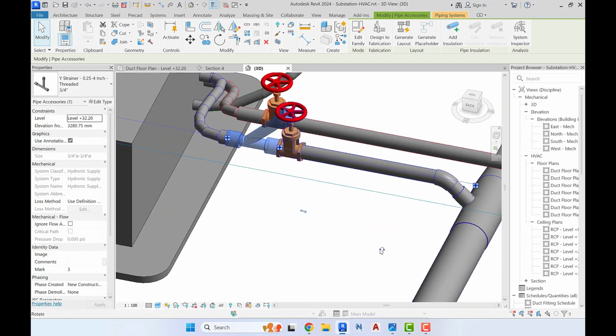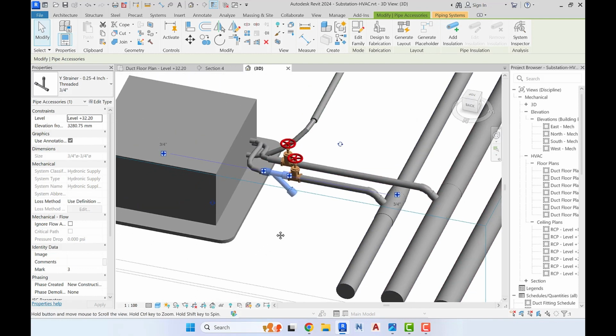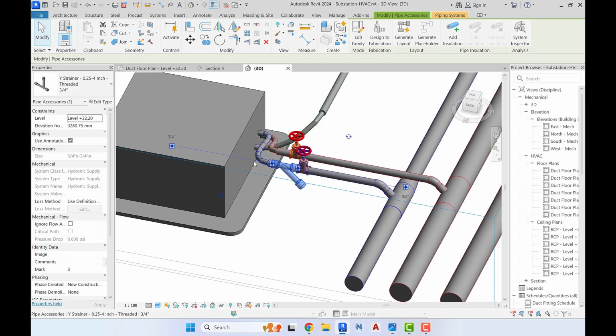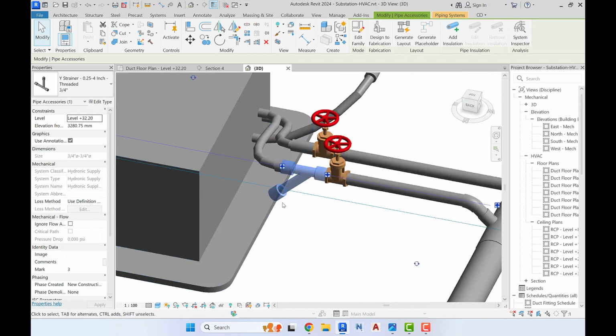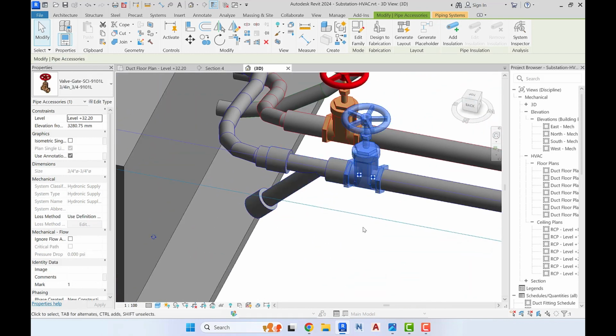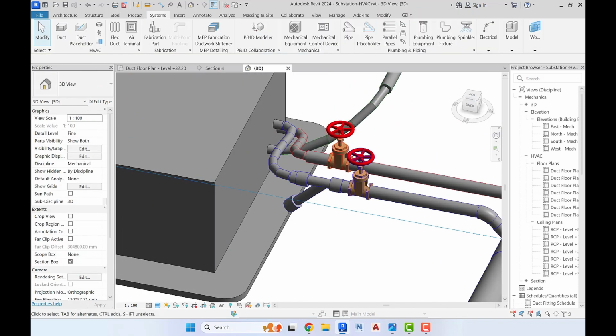Now here I'm going to have to rotate it one more time and another. And besides all of that, we're going to also have to flip it. So you're just going to have to click on this flip icon to flip your strainer. Also, I'm going to take this valve and move it a little to the right so that there's a little bit of distance between it and the strainer.